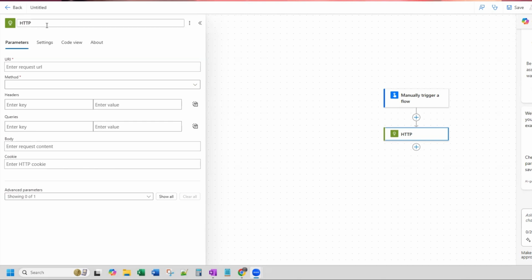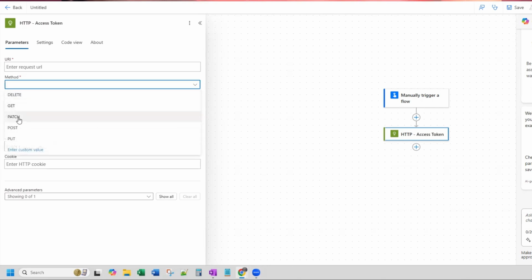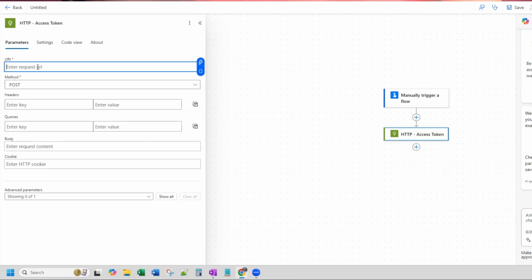So let's walk through setting up this HTTP action, which I'm going to rename access token, and the method is going to be post, and the URI is going to be this URL here. And you can see that we need a tenant ID.